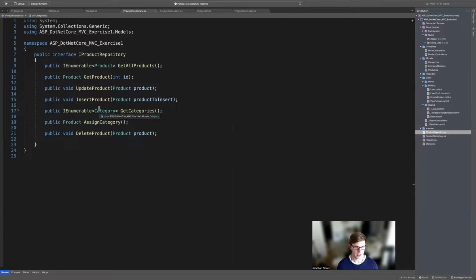We have another IEnumerable of categories here, and this one is called GetCategories. So that will be used to just query all of the categories from our database. And then we have AssignCategory, which will allow us to assign a category to our product. And then finally, we have DeleteProduct, which we just pass in the product we want to delete as a parameter, and we will delete that.